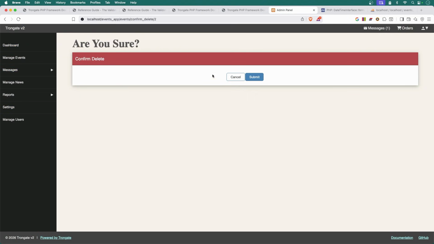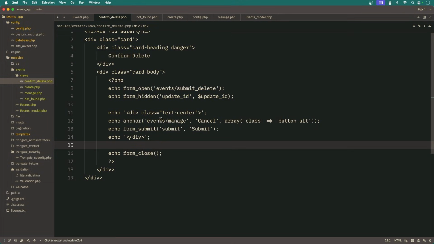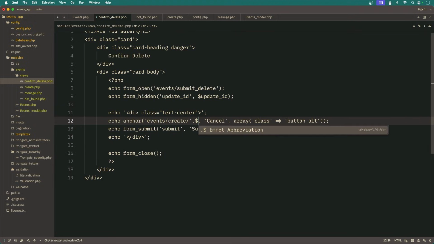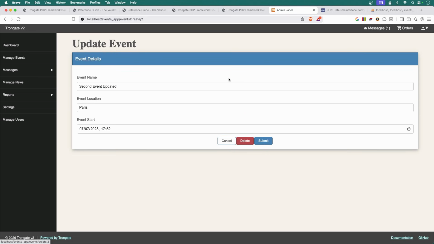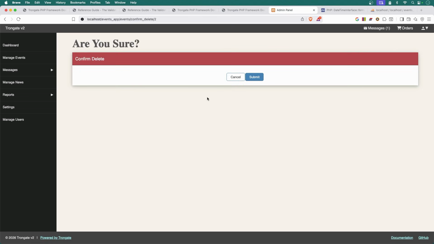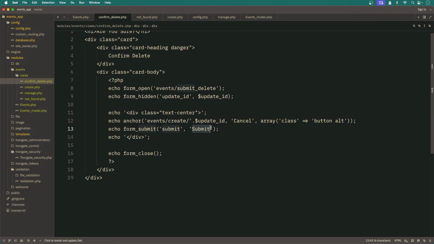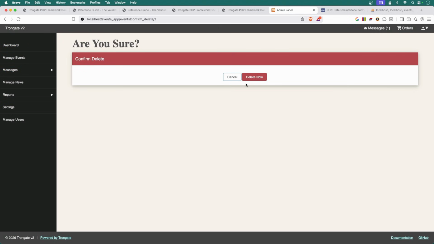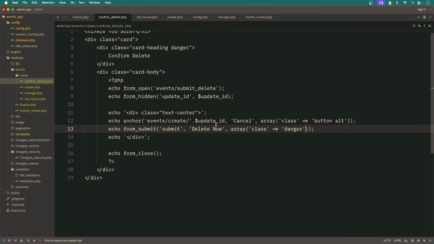Okay, so that's giving us something like that. Now, just a couple of changes. If we cancel, then we're going to go to events, create with the update ID. So if somebody cancels, it goes back here. But if they're going to delete, it's going to say delete now, and we're going to have a class of danger. That's how that's going to work.